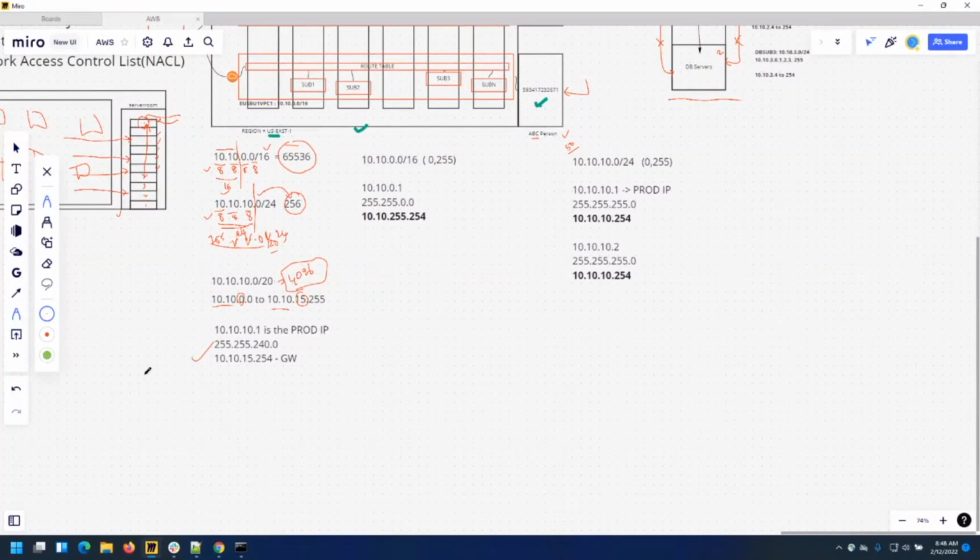One more doubt: can we have two subnets in the same availability zone? While creating the subnets, we point to the availability zone, right? Yes, 100%. In one availability zone, you can keep all the subnets, not an issue. But if the availability zone is down, then all the servers are gone. None of the servers will function.